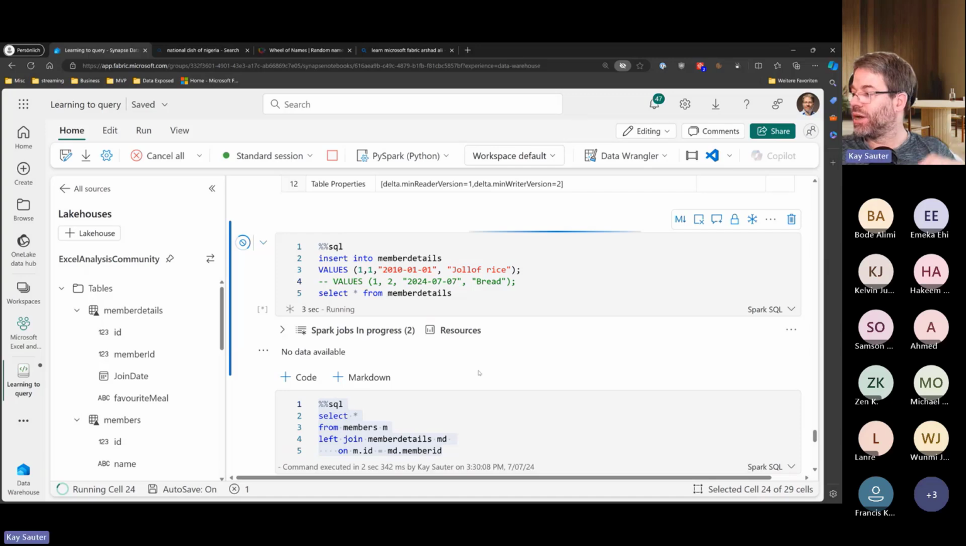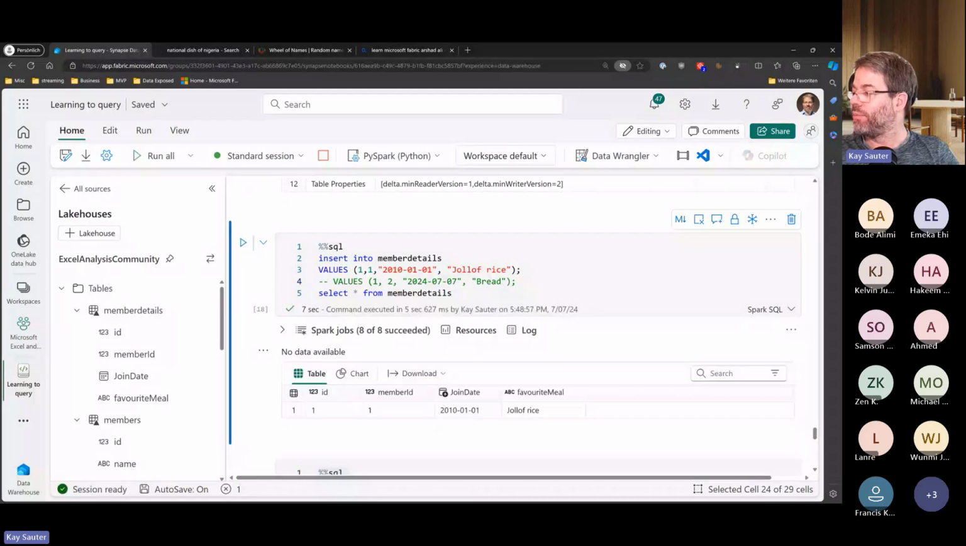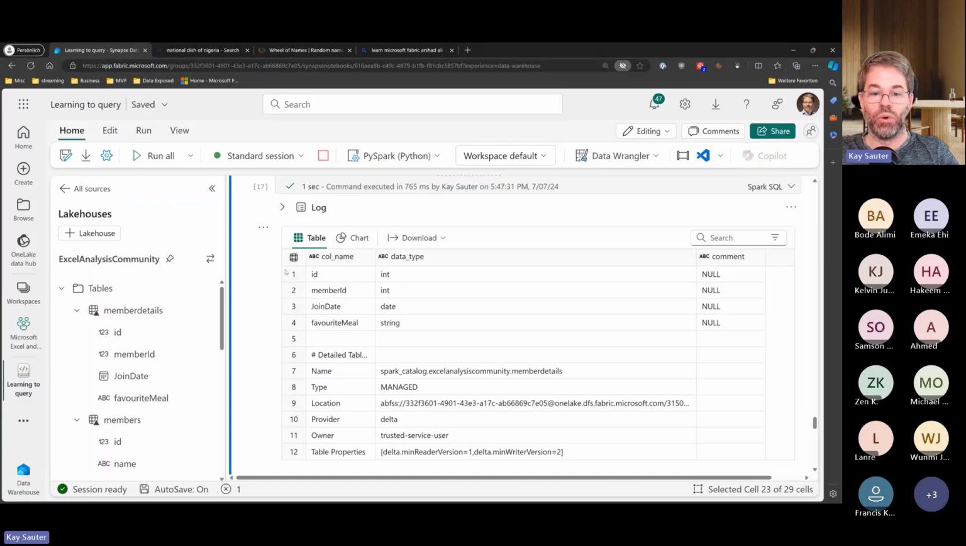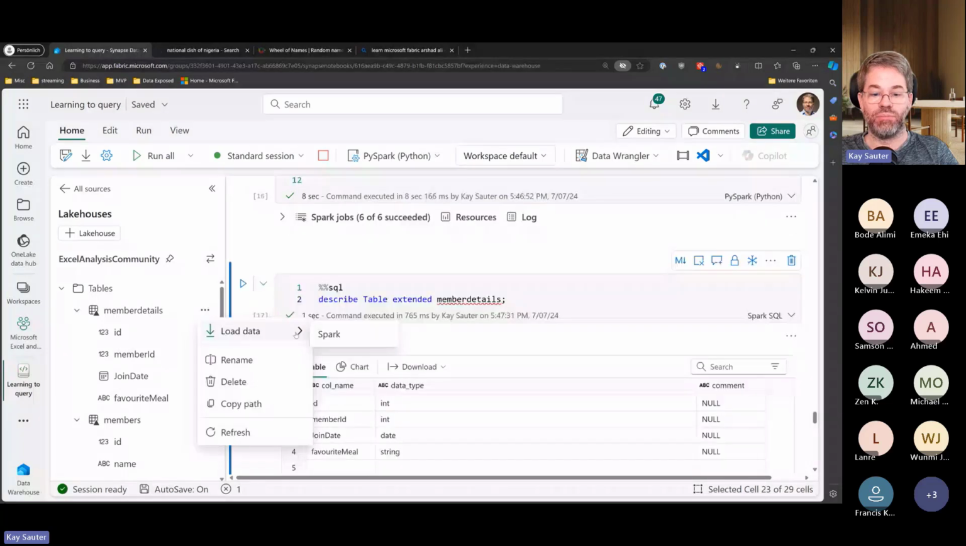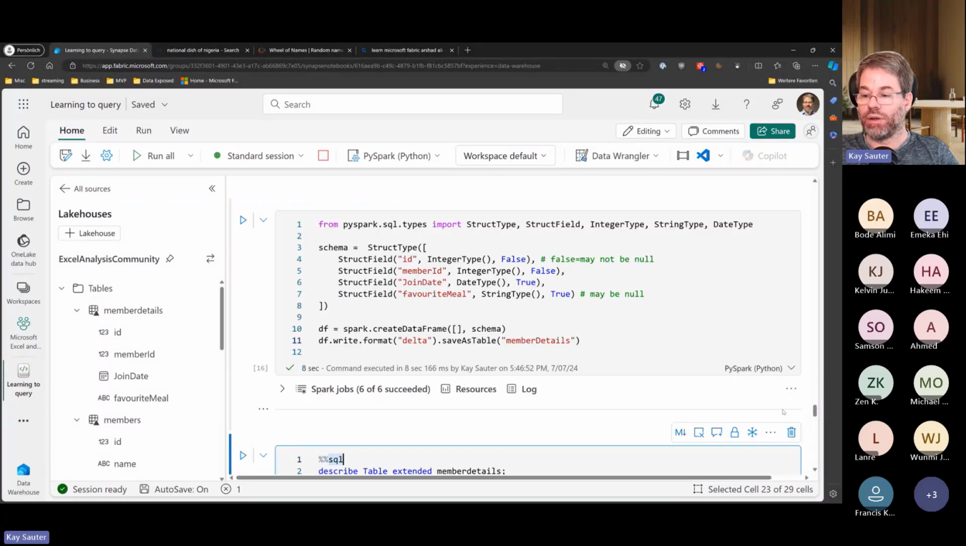Someone is wondering what the ABFS stands for. That's actually a good question. If you go here, for example, and say load data, you can get Spark. That's what I did at first. I'll show you that again later, how it's done. This is what you can do if you just want to do the query. It's load data with Spark.